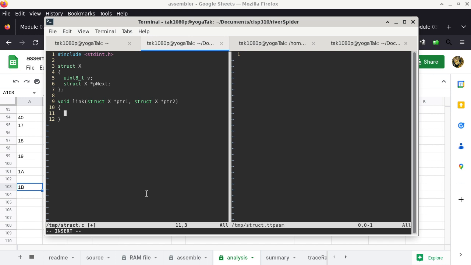And what I want to do in link is simply to make ptr1, the structure pointed to by ptr1, and change its p next to point to ptr2. That's all I wanted to do. So we have ptr1 points to p next, and that would be changed to ptr2. That's all I wanted to do. Okay, so before we proceed any further, are there any questions about the way the structure is defined or about line 11, which is the only thing that I want the subroutine to do?